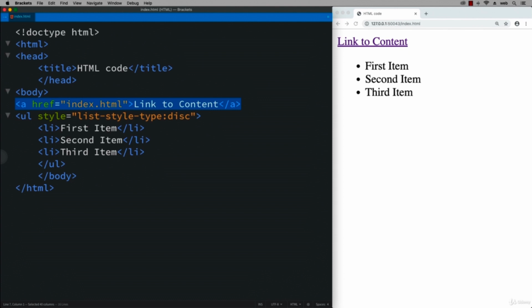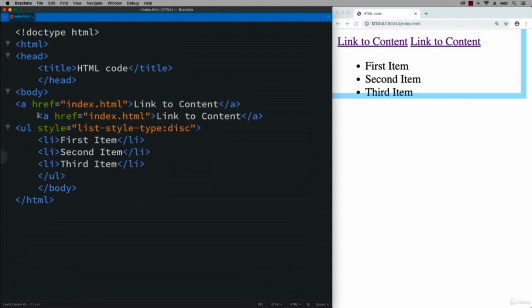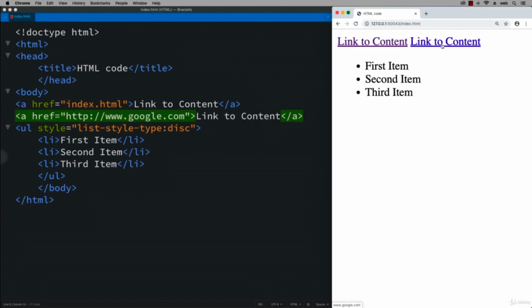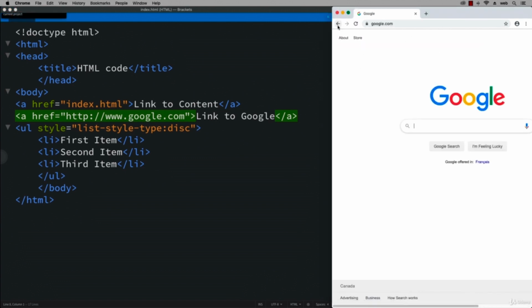You can also link externally as well. And when you are creating links, they're all created the same way. So let's say you want to link to Google, and let's refresh. And now we've got a link to Google, or it says link to content. Let's update the inner text of it to say Google. And when we click that, it's going to take our web page to Google.